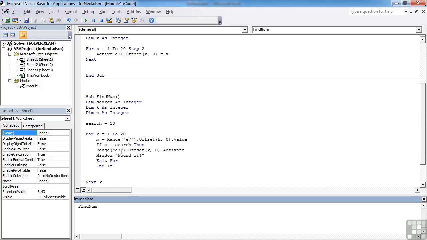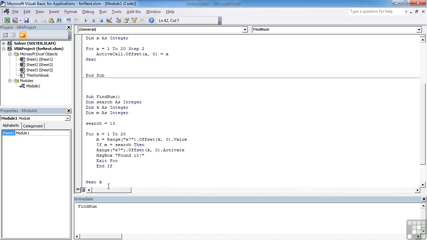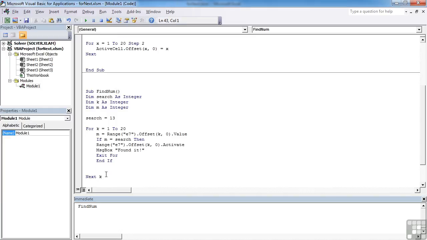If it is, then I activate, so I highlight, I move the cursor to, whatever terminology you want to use, but in VBA it's activate, the cell that I'm currently looking at, so the current position I am in the loop effectively. I also nicely put out a message box to say found it, and I exit the for loop. So I then proceed right down the code to see what happens next after the next statement.